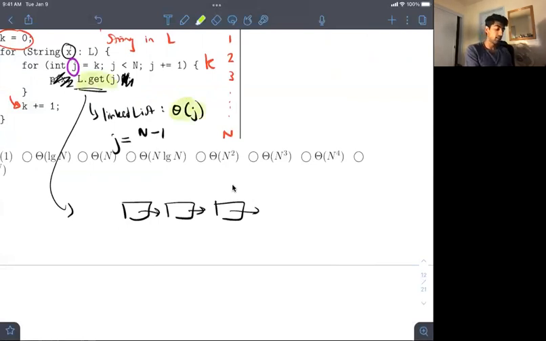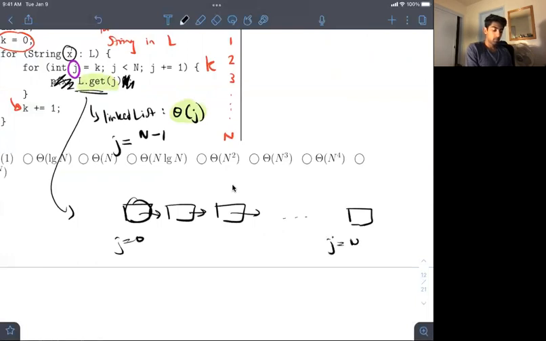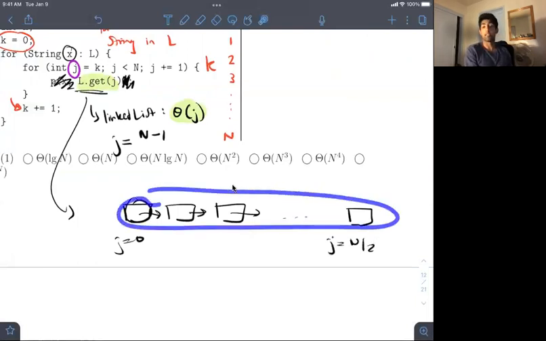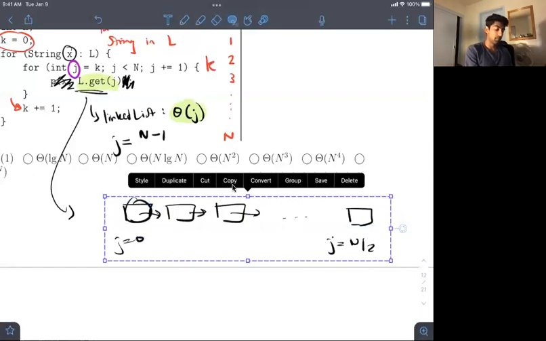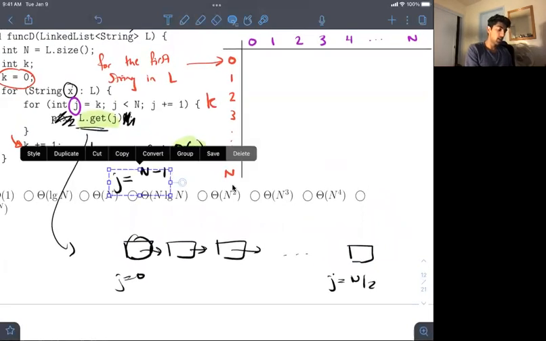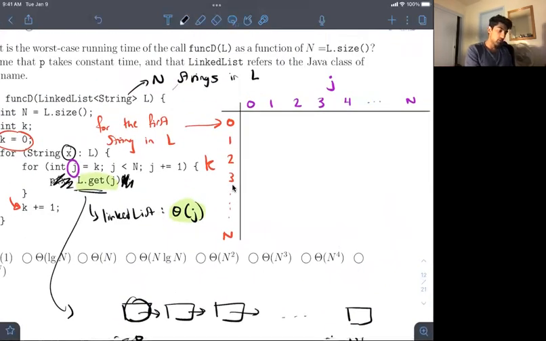Okay, so my assumption is that l.getJ takes us theta of j time, right? So if j is equal to 0, it'll take basically constant time. If j is something like n over 2, it's going to take us n over 2 time because we have to traverse all of the links up till the n over 2 indexed node. Okay, so with that in mind, let's fill in this little table. We call l.get0, and that'll take constant time. Then when I call l.get1, maybe it takes 2 time, and then 3, 4, 5, and so on.